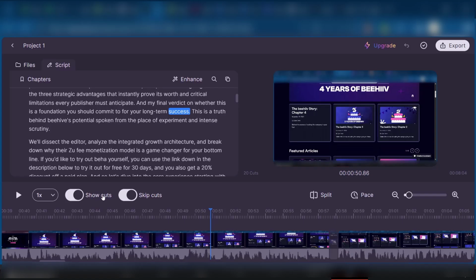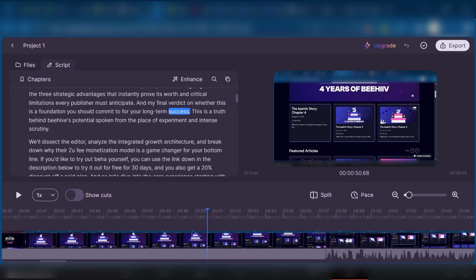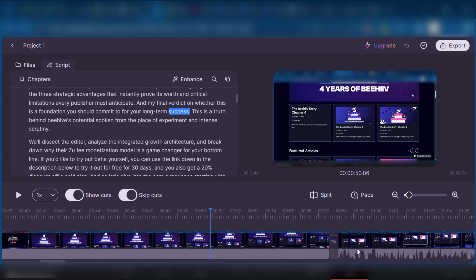Then, of course, you can also say show cuts. Now, this is a cut, so if we toggle it off, you can see that the cut is out of the area. If you click on show cuts once again, it's going to show you what it caught so you can decide in case there is a little glitch.